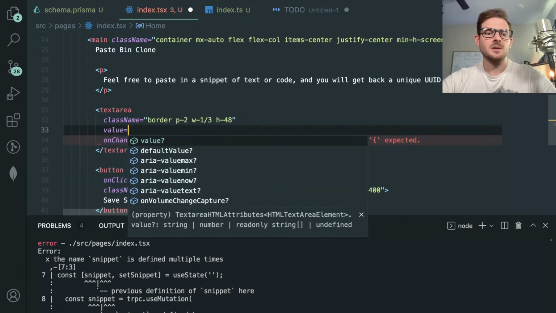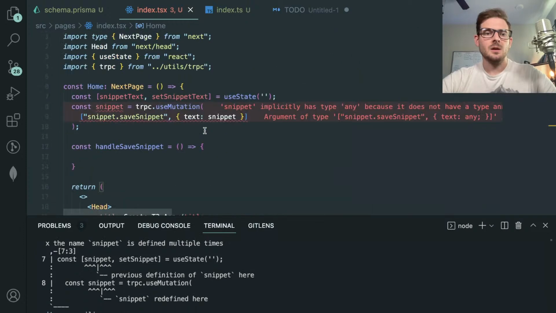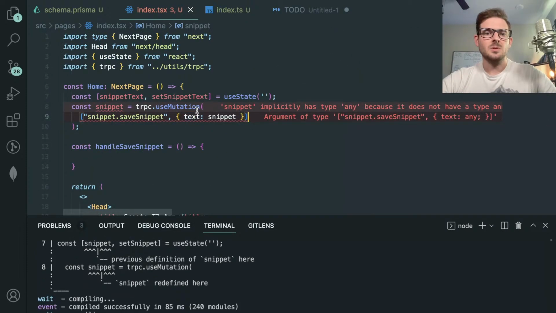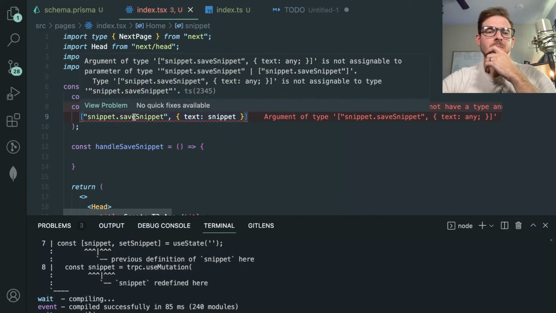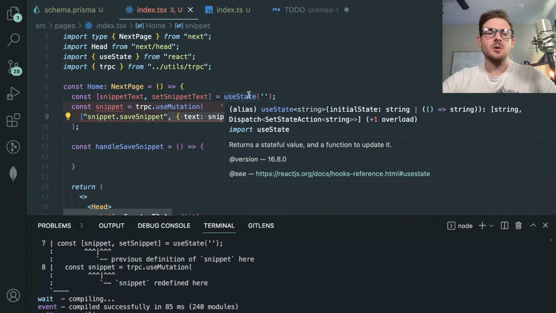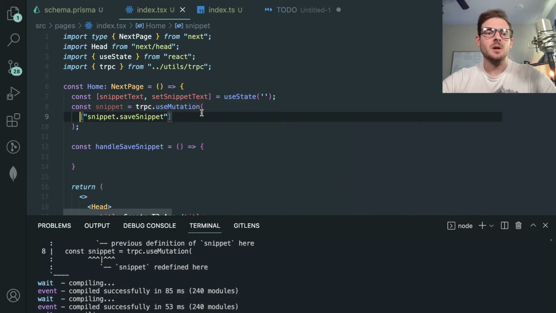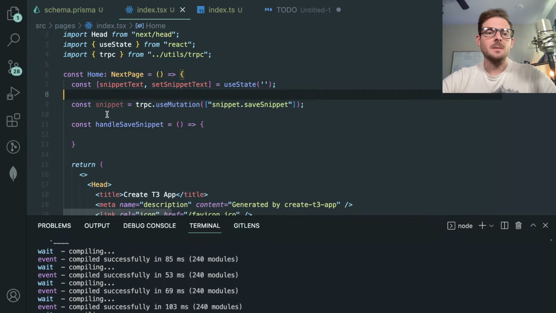In this thing, I need to make it like a controlled input. So let me just go ahead and put the value of snippet text. Yeah, so let's see. When you're doing a mutation, you don't need to send arguments here. You actually do that at a later point. So let me delete that, because TypeScript is super confused about what I'm doing.